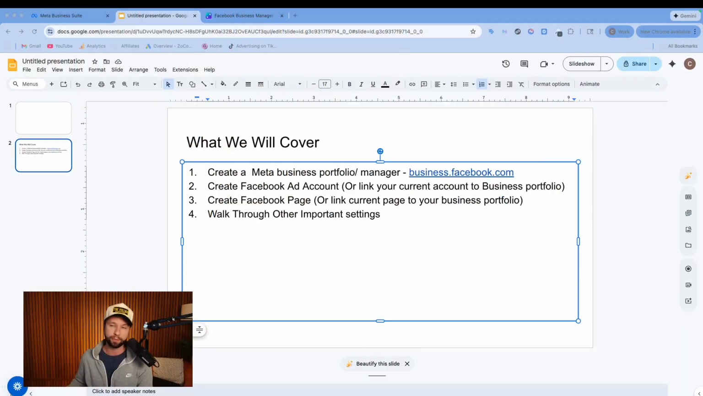We're going to be walking through a lot of different things, but this is mainly what we're going to be covering. First, we're going to talk about how to create a Meta Business Portfolio. Then we're going to talk about how to create a Facebook ad account and link that to your Meta Business Portfolio, or to link an existing ad account. And then same thing with your Facebook page. And then finally, we're going to walk through some of the important settings that you need to know when you create your Meta Business Portfolio, to make sure that it's all up to date and that you don't risk your account getting banned or anything like that.